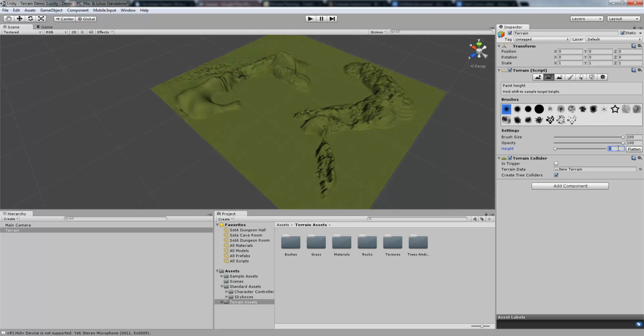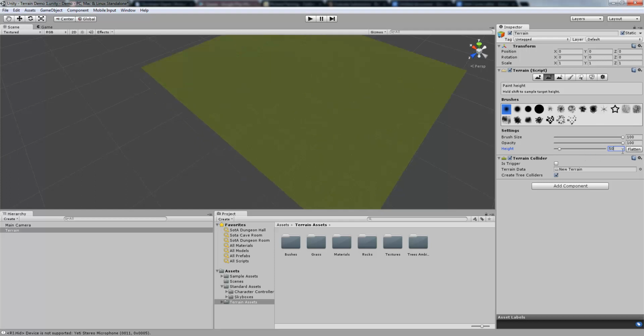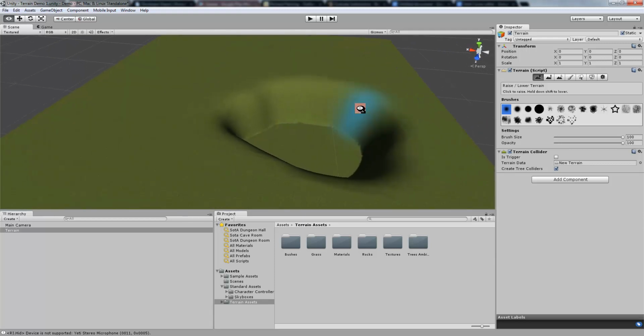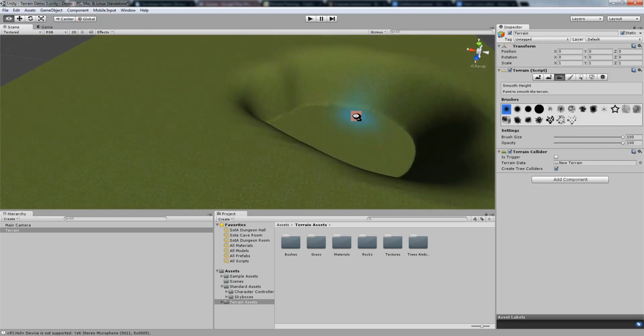And what this does is if I put in a value, let's say I put in 50, and I hit flatten, what that does is it flattens the entire terrain to that value. This also means I can now paint down and get a hole like that.